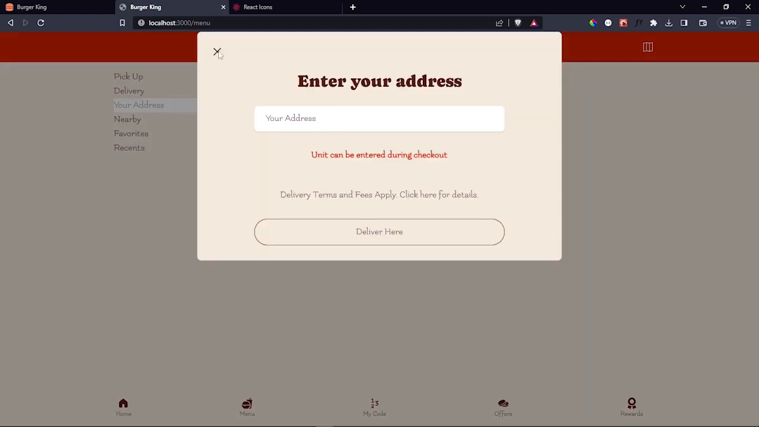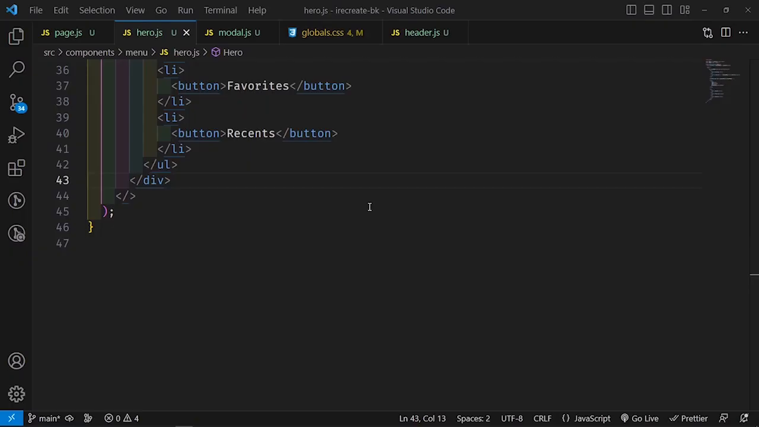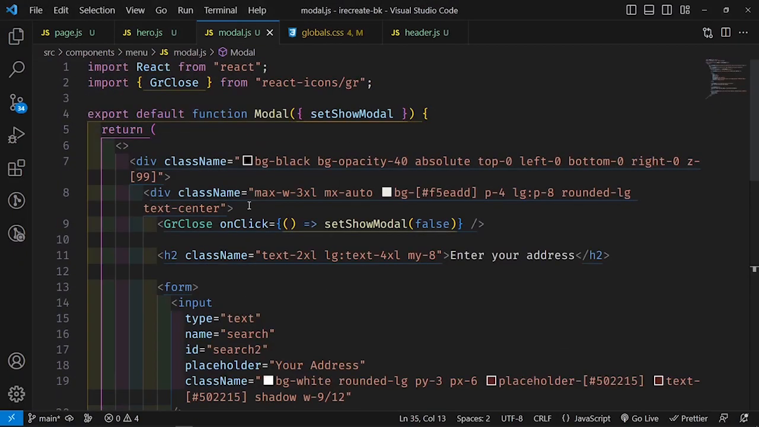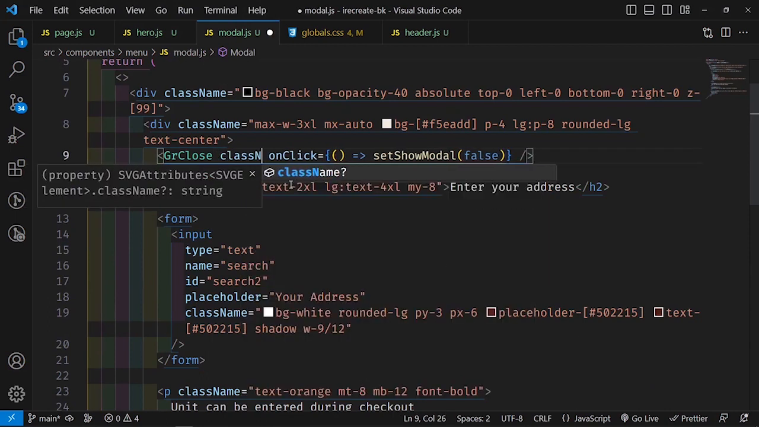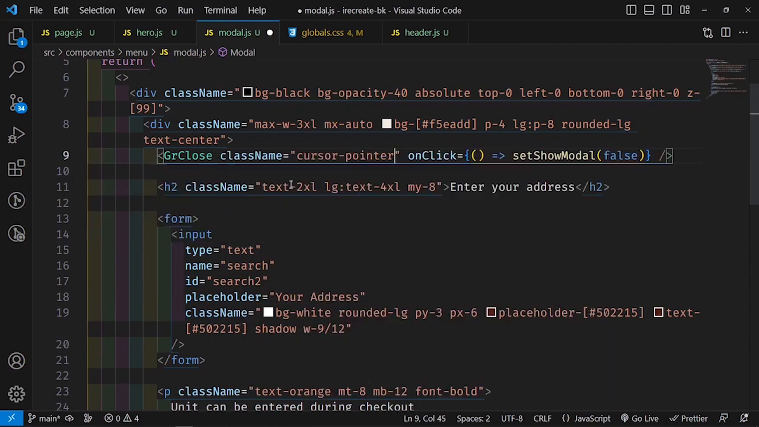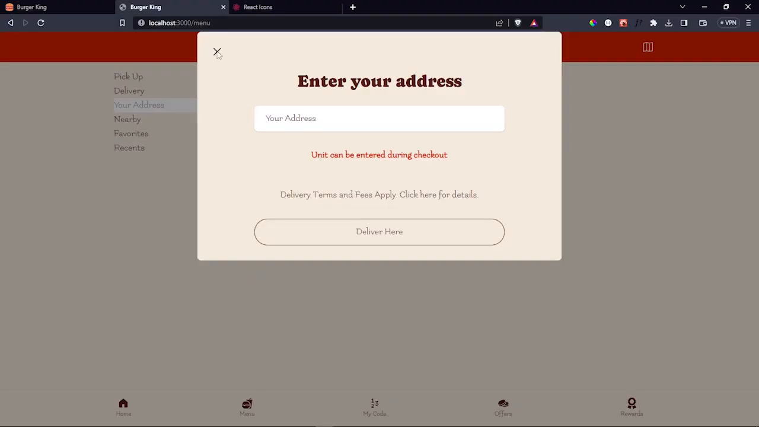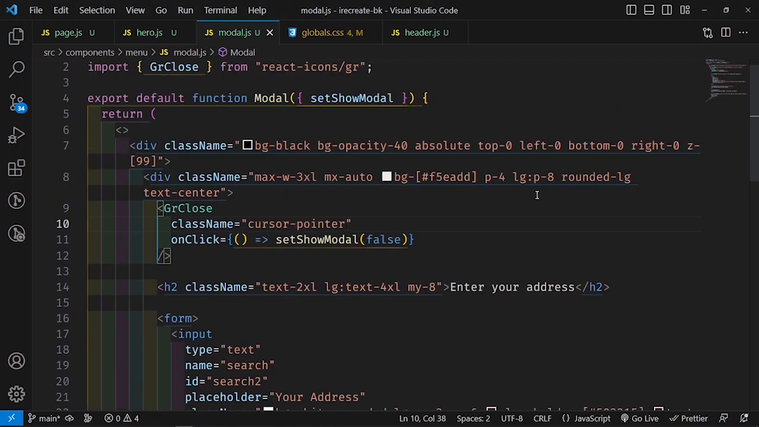Oh, just notice this needs to have a cursor pointer so that we can show that it is actually clickable. So inside the model, we're going to go here, give it a class name, and we're going to say cursor pointer, so that it has a cursor pointer when I hover over it, so that you can see that it is actually clickable. And then probably we need this model to move downwards a bit.